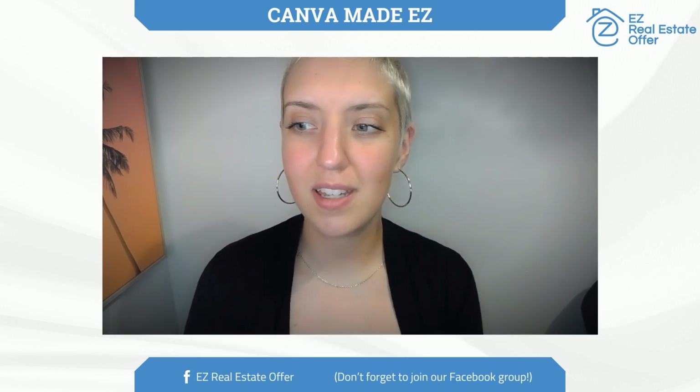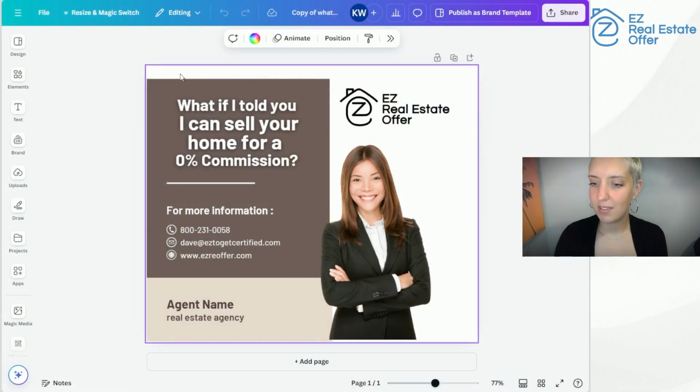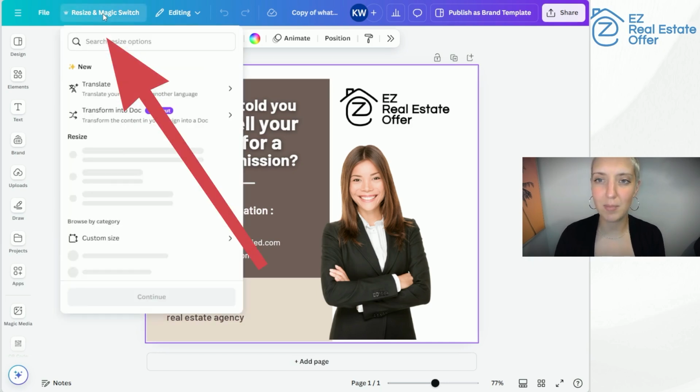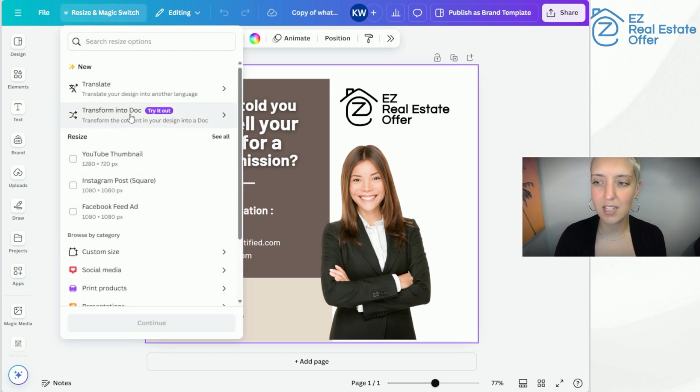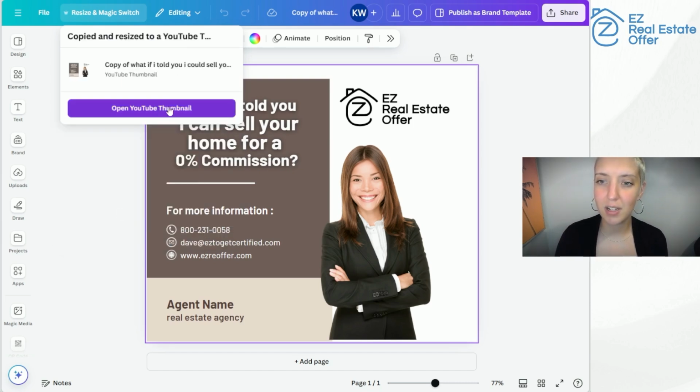Now, resizing something is helpful when you want to repurpose things for different platforms or use cases. Here's an example square project that we're looking at here. And if you have the Pro feature, this is so easy. This is one click. You'll just want to come right up here to the Resize and Magic Switch feature. And let's say you want to change it into a YouTube thumbnail. What I'd recommend is doing the copy and resize so it's a separate project and you don't lose your original dimensions. And we're going to click this open button to go to the new project that we just resized and created.